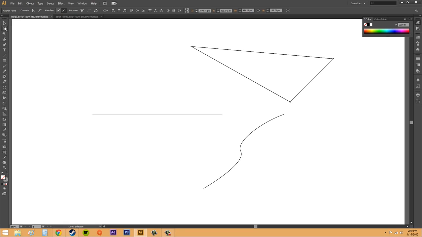So there are the two tools up here on the left that you'll be using a lot to modify your paths. There are a bunch of other tools you can use to modify paths as well, but these are the two main ones for modifying your entire path or the anchor points. So just keep that in mind.